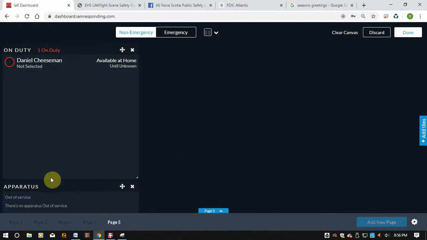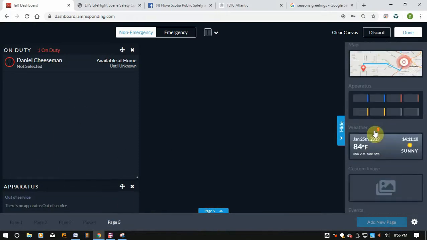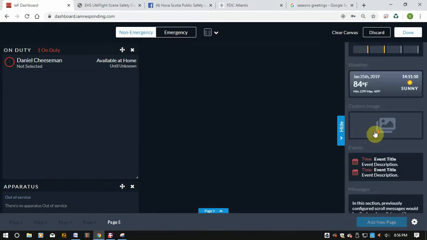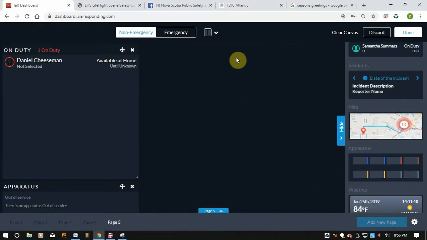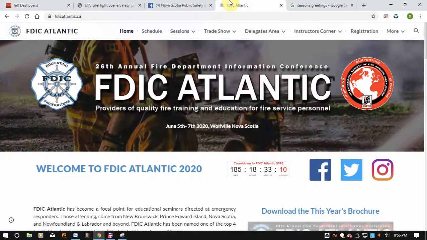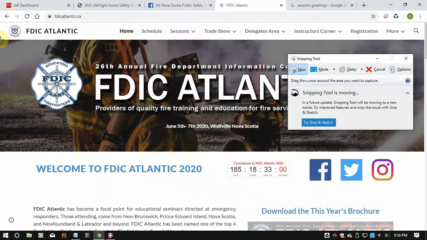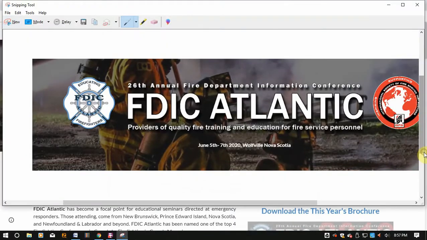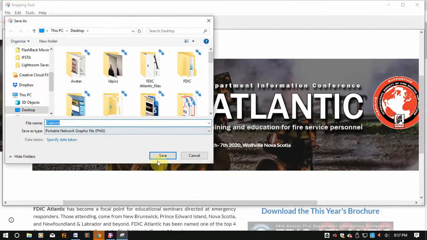So we've got this on duty page, apparatus page. What else can we put? So we've got our incident page. We've got that page. We have a great conference here in Atlantic Canada called FDIC Atlantic. It stands for the Fire Department Information Conference. It's an Atlantic Canadian thing. It's held in Wolfville every year. So let's cut this banner out with snippet again. And that way you can put the dates on there and save it as a capture.